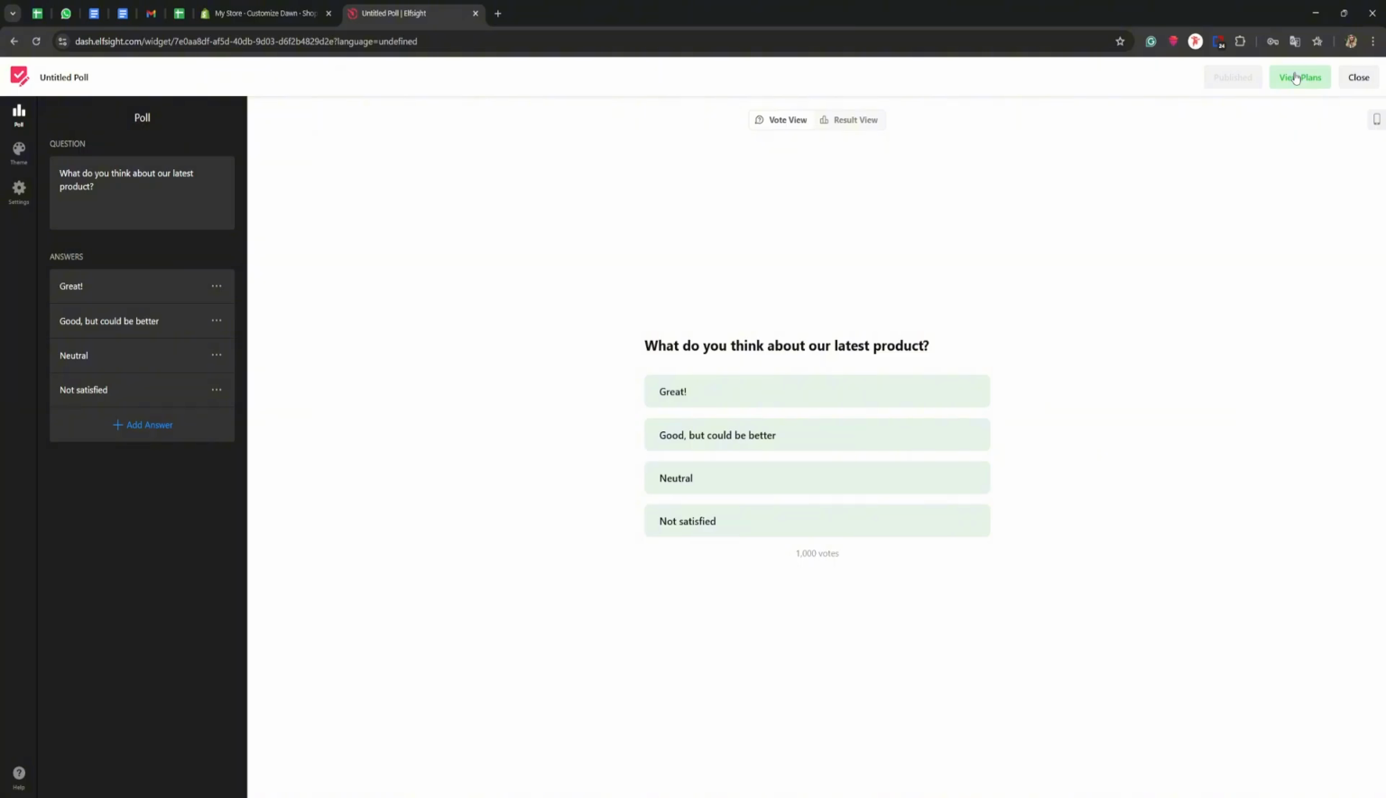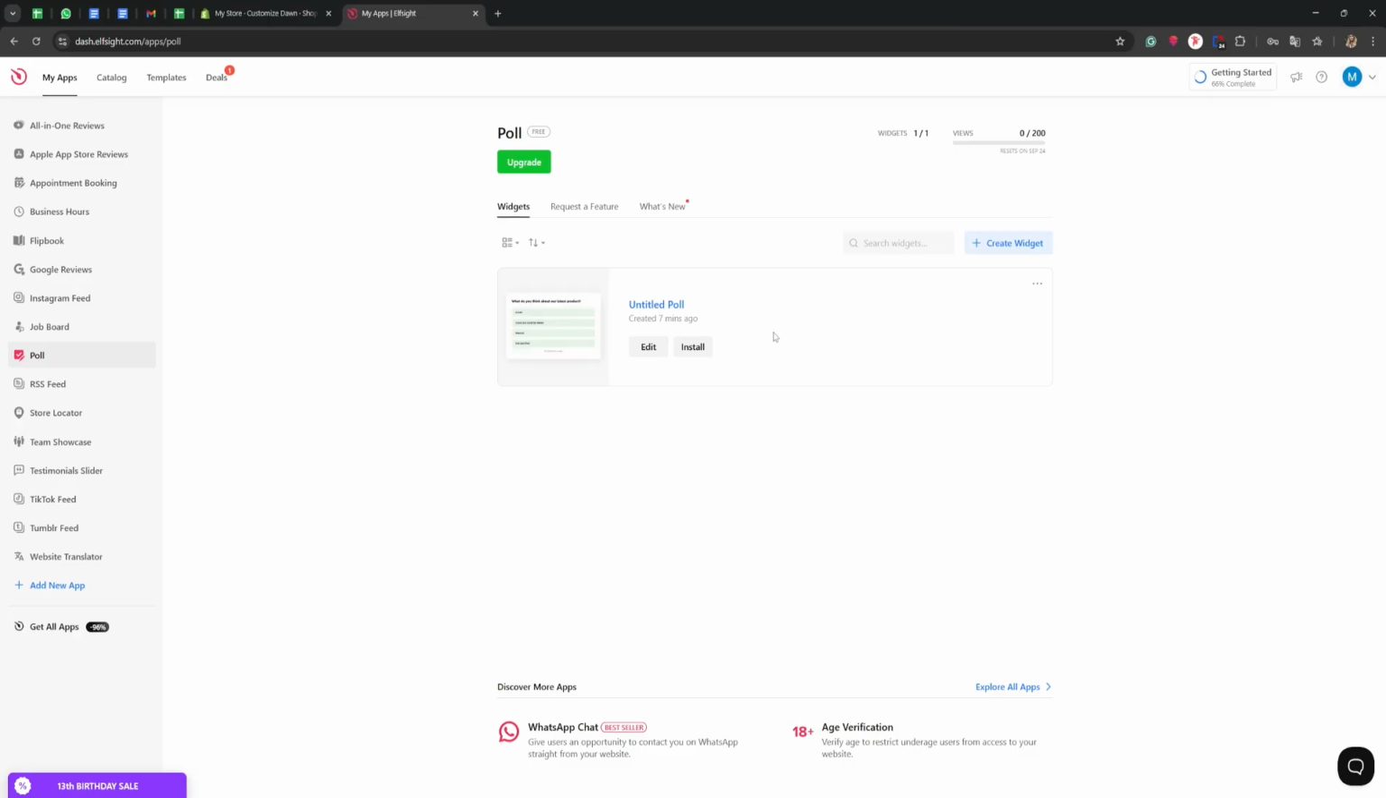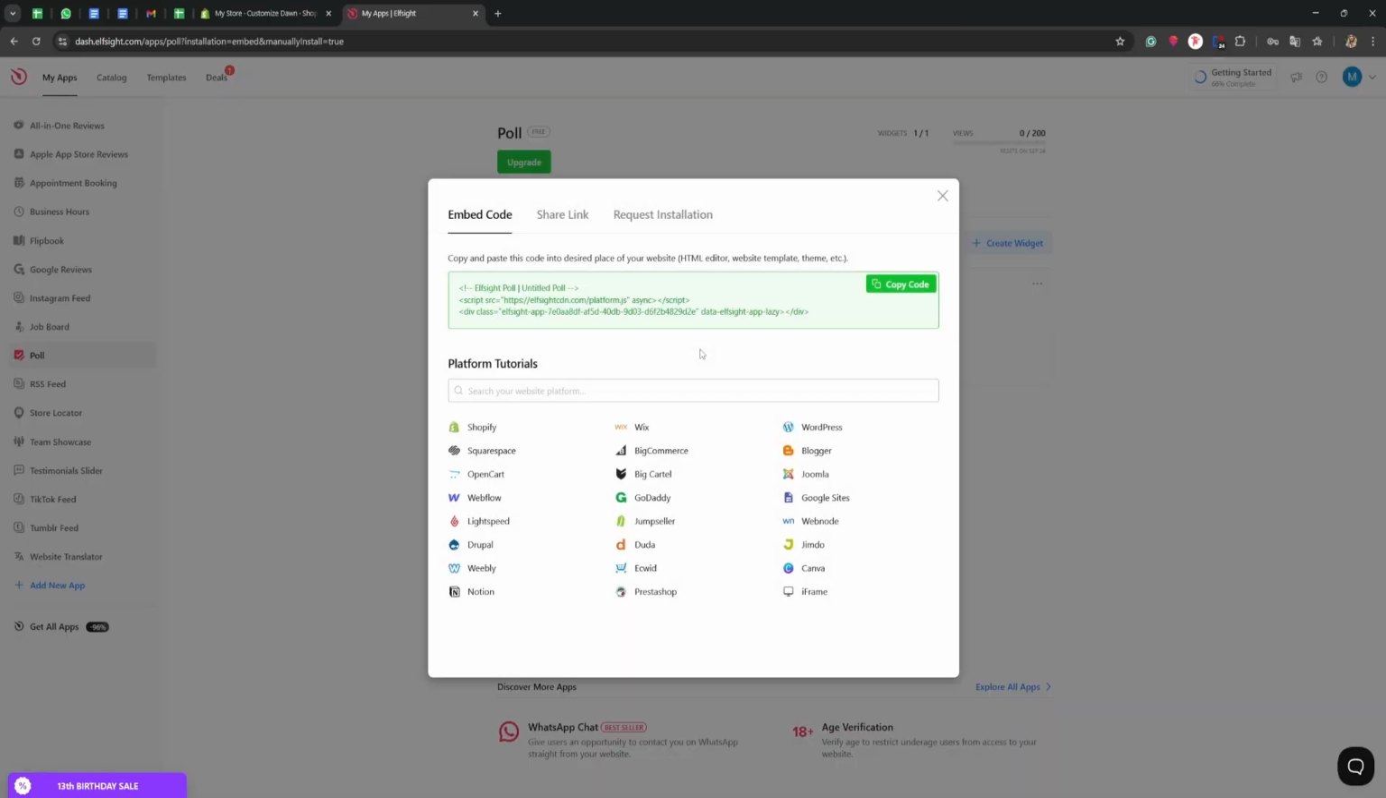Now, when you hit this big green publish button, you're going to get taken to a page where you need to choose your plan. And because it's completely free, like I mentioned at the start of the video, you just need to select the $0 a month option on the left-hand side. And once you've done that, you should end up on a page that looks like this. From here, just click on copy code. And now it's time to head back to our Shopify website builder.